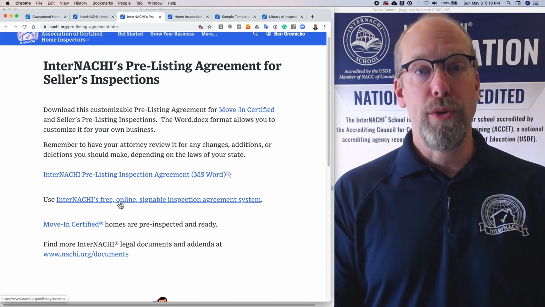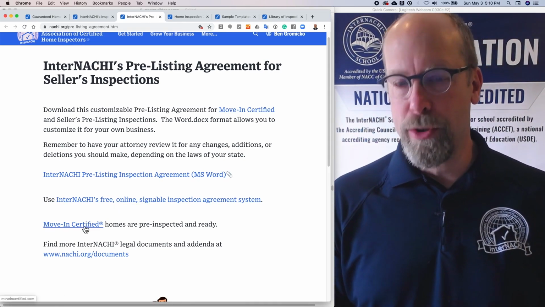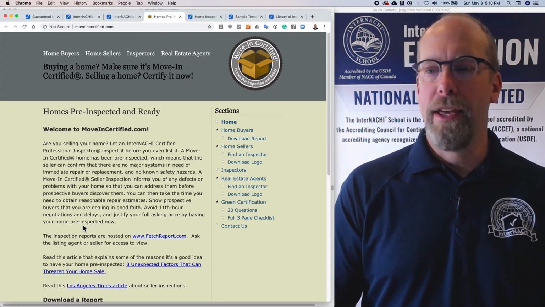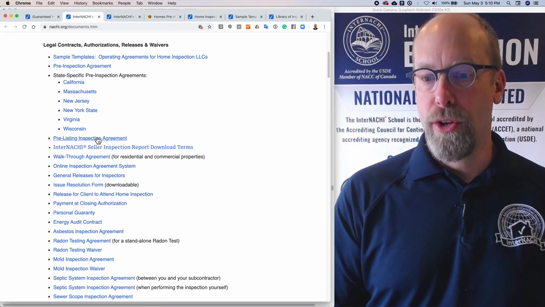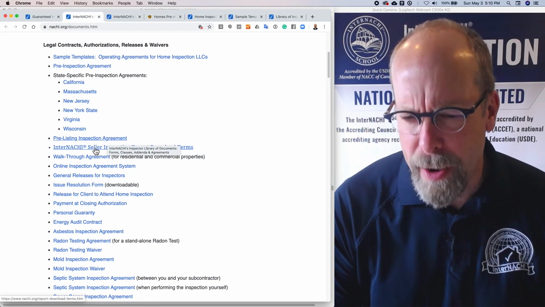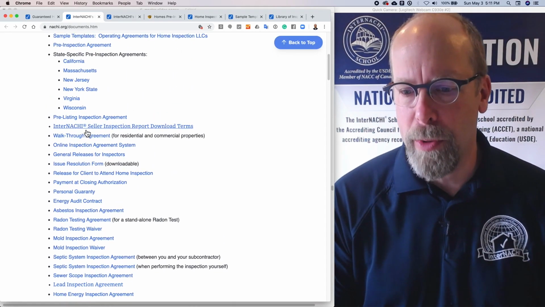And you can use InterNACHI's online agreement system. MoveIn Certified homes are pre-inspected and ready for sale. So there's the logo there. You can take a look at that agreement. I'm just going down the list. There's a huge list of documents, but we won't do any.